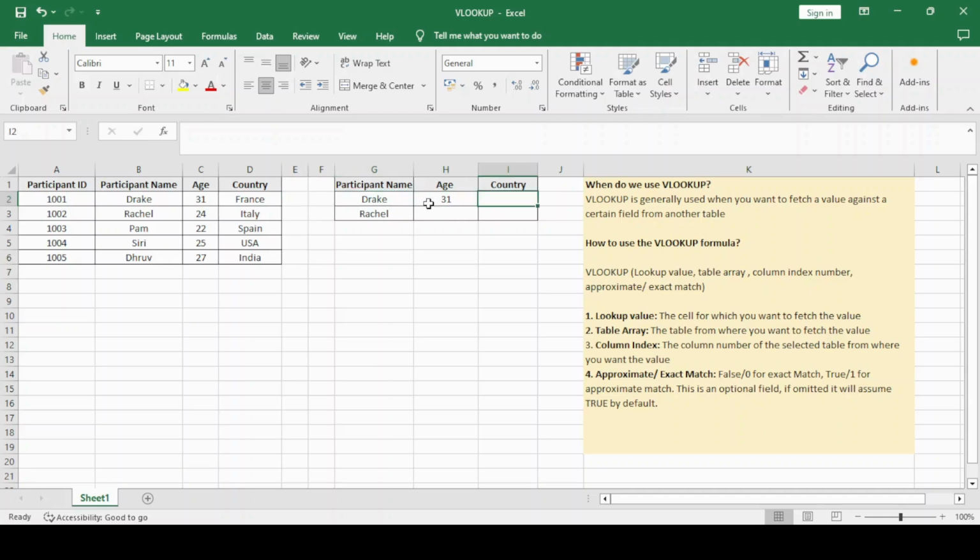Similarly, I'll do it once more for country. We look up. You want to fetch the country for Drake, so you'll select that cell. The second argument is the table. We'll select this table, right? We will select 3 columns since country is in the third column. The column number from which you want the value is 3 because participant name is 1, age is 2, and country is 3. And you want an exact match. Pass false.